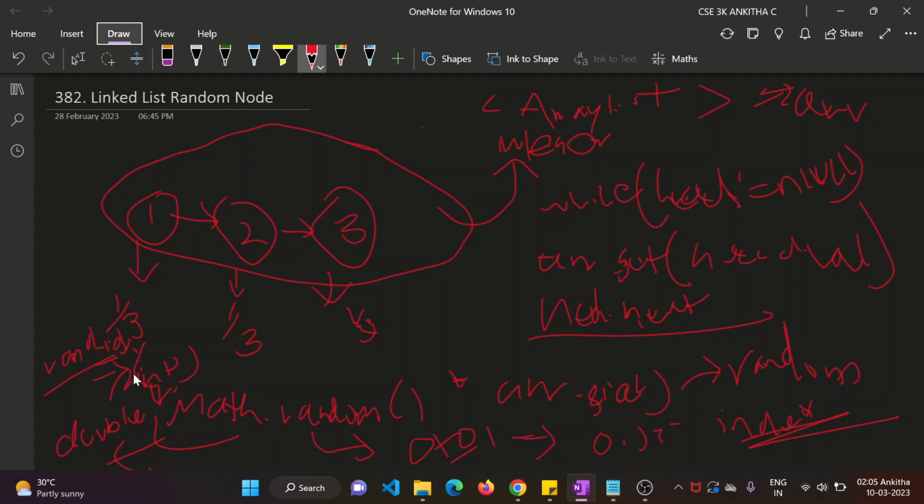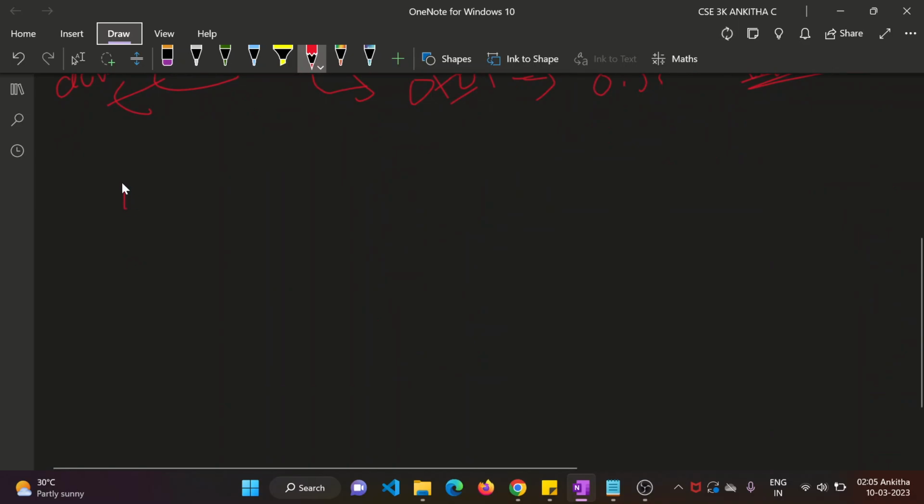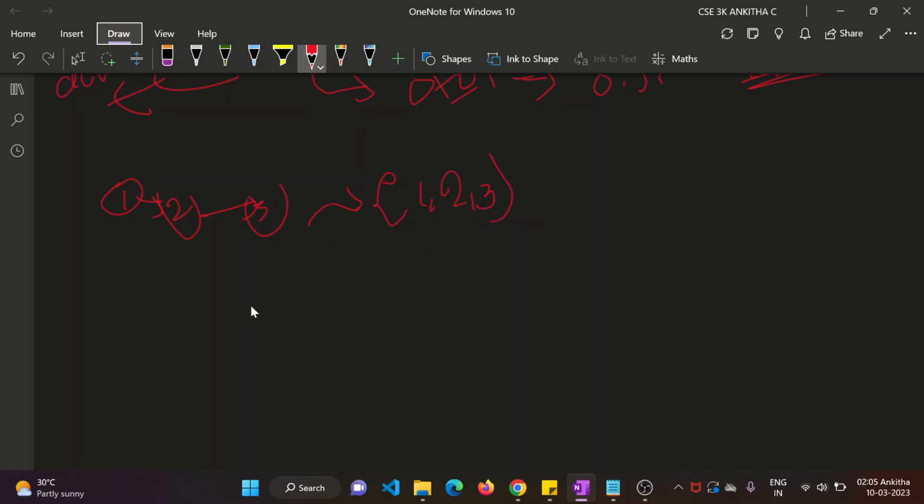Once you get this random index, how to fetch the value of this index from the array? That is using arr.get of random index. So what we have performed is, if they give a linked list like this, you store all the elements in the form of a list 1, 2, 3. Then you generate a random value between 0 and 1 using the random function. Multiply that by the size of the array.